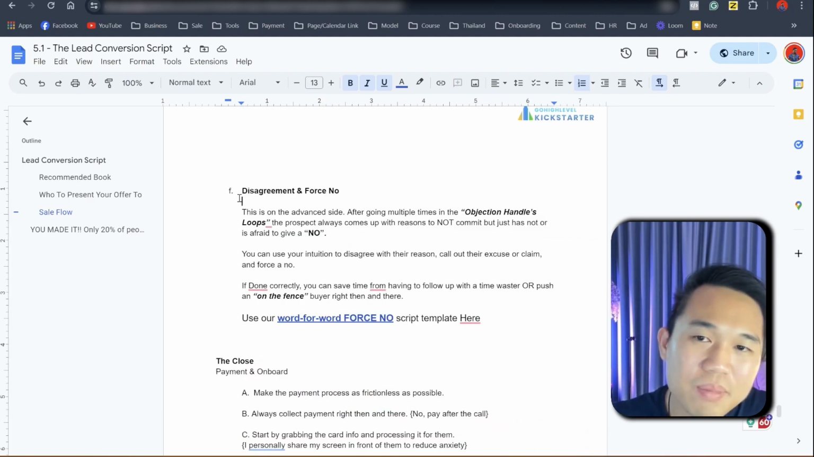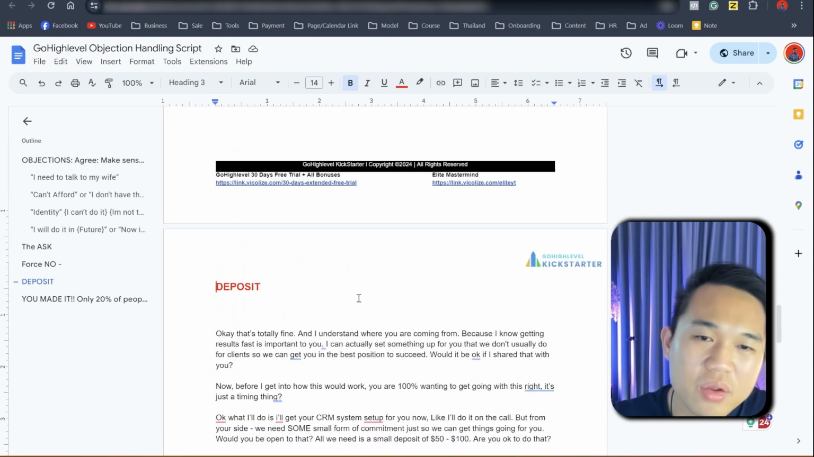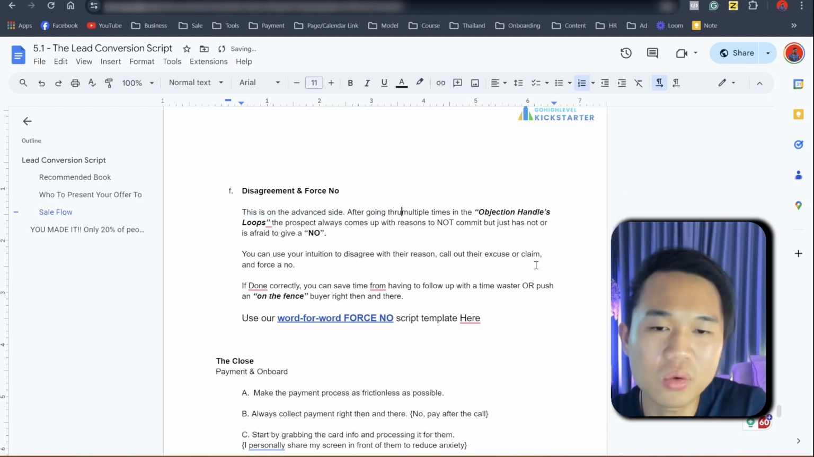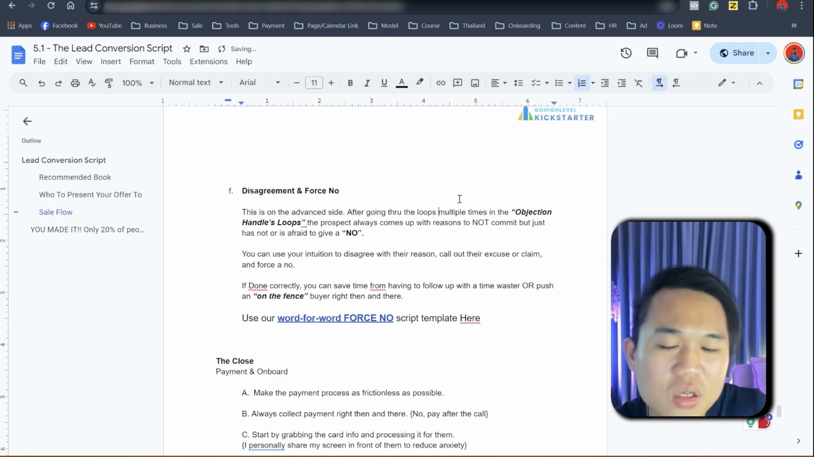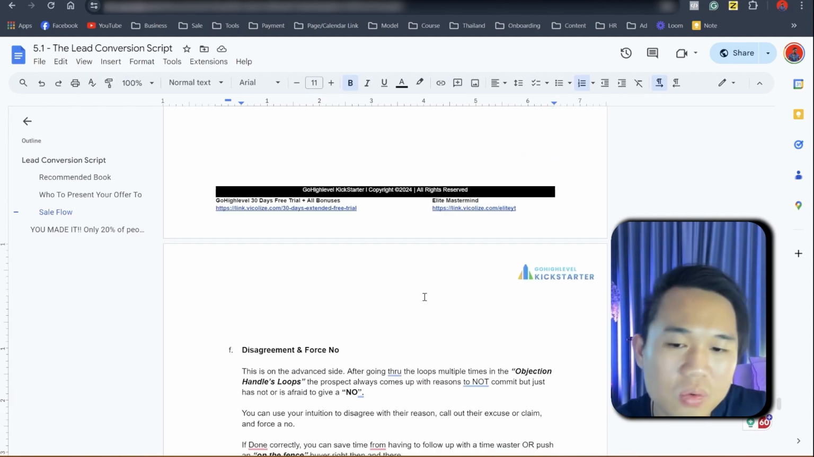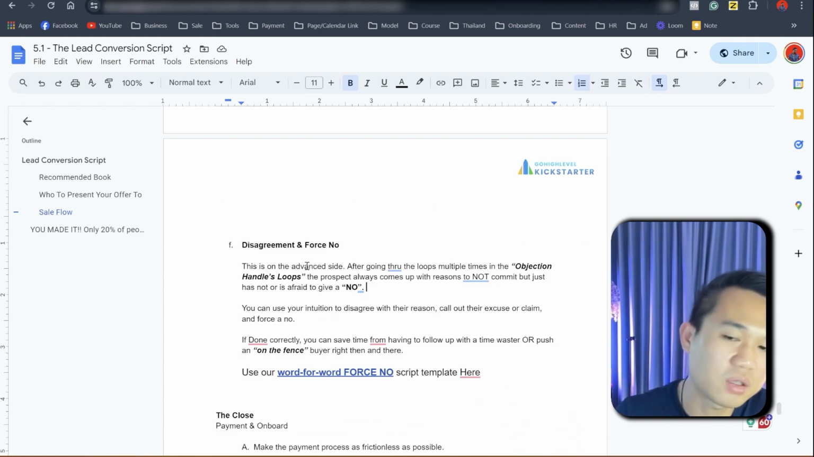The force no is something that I want to go through quite a bit. I went through all of this in this doc, so you can read it word by word. It's pretty much on the advanced side, after going through the objection handling loop multiple times. The prospects always come up with a reason not to commit, but just have not or are afraid to give a no. This is when you actually move on to the disagreement and force no phase, right?